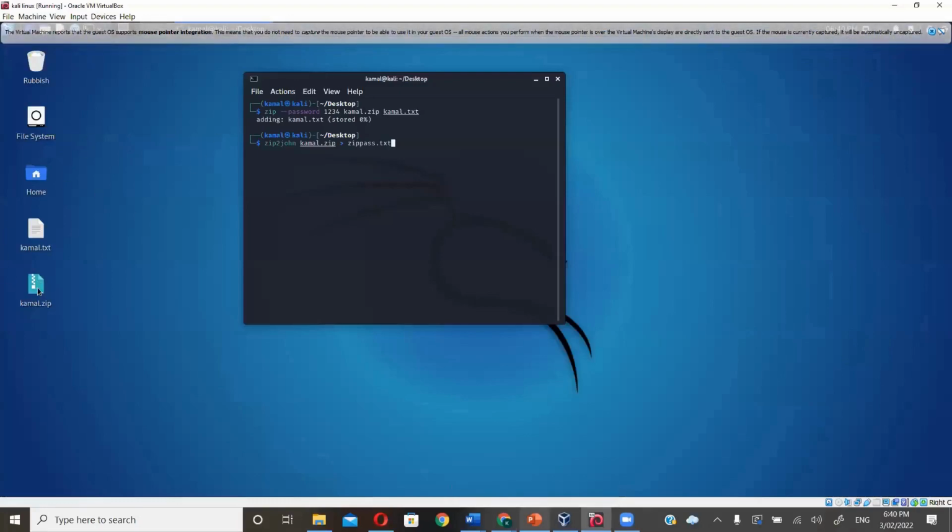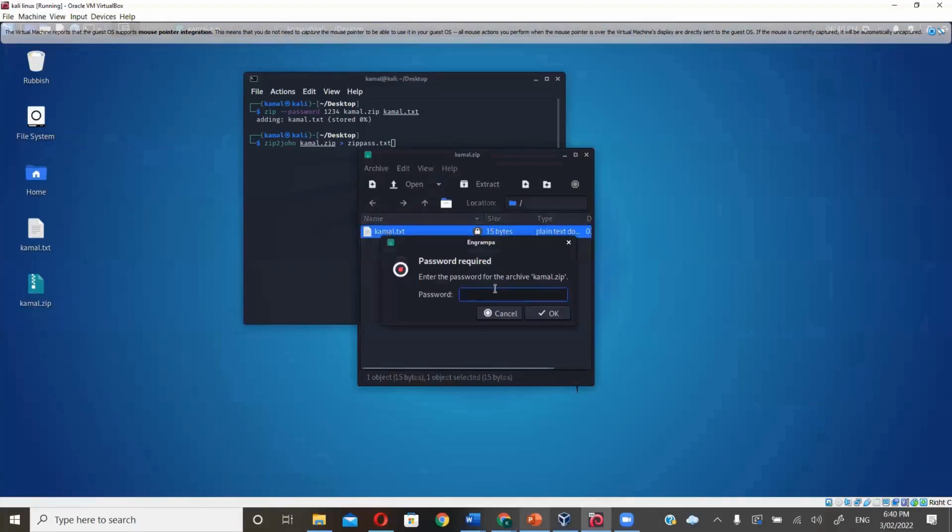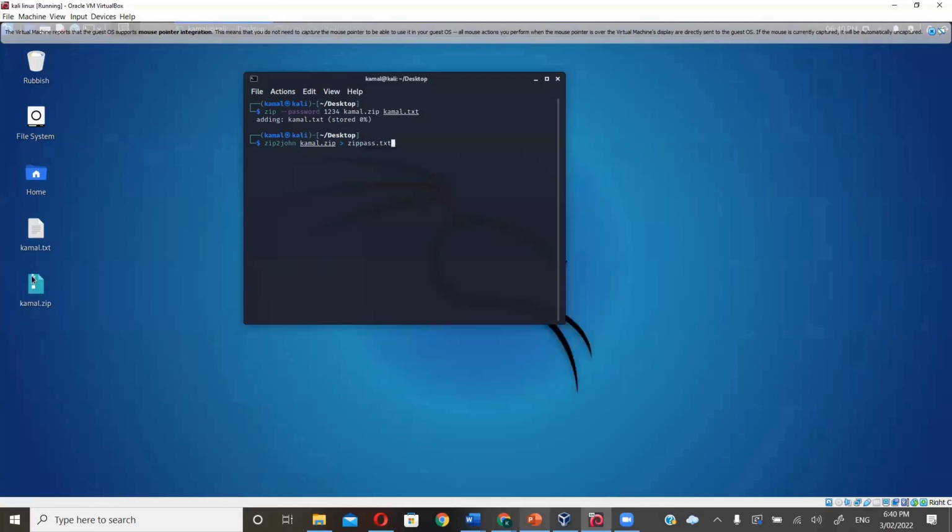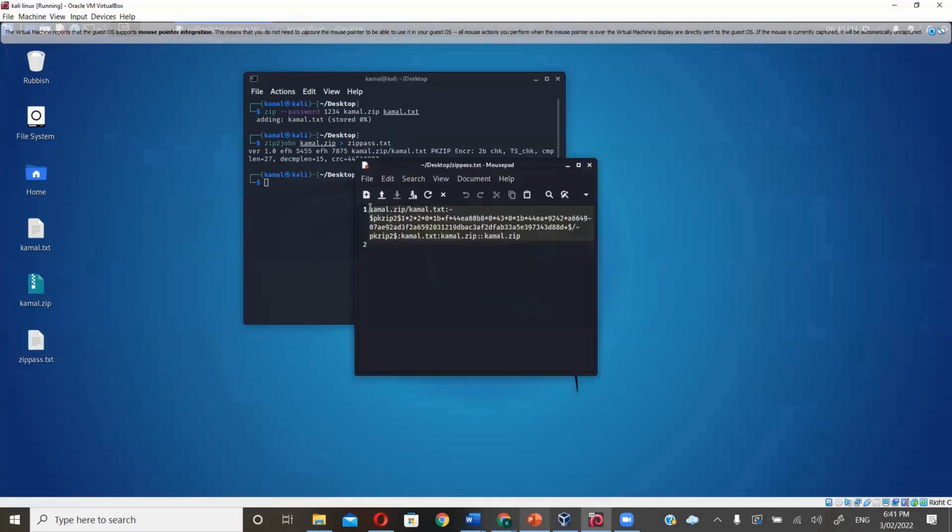For this demo video, I have created a password protected zip file. See, this one is asking for the password for the login. For this one, first I will create the hash of this zip file, and I use the zip2john command for the zip folder, and zip-pass.txt. In this one, the hash will be created. If I press enter, you can see here the hash of this zip file is created.